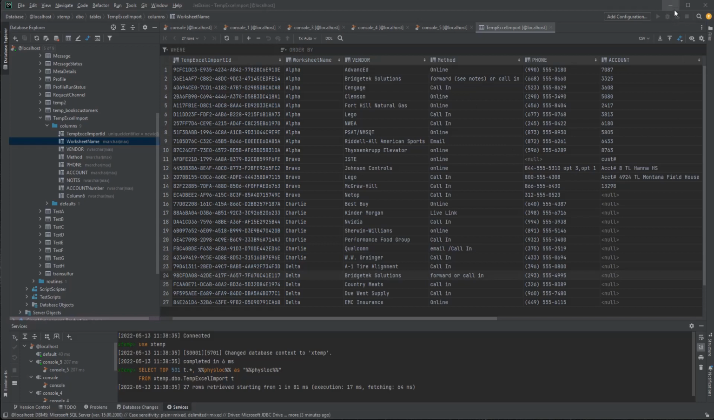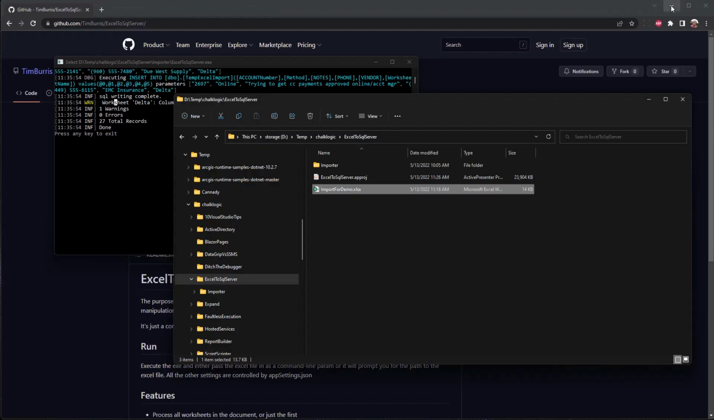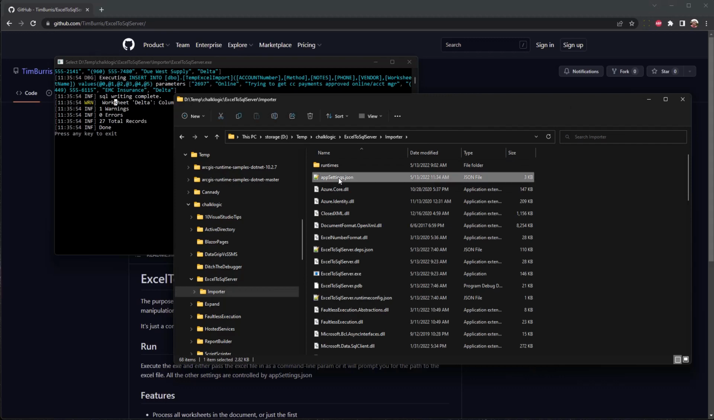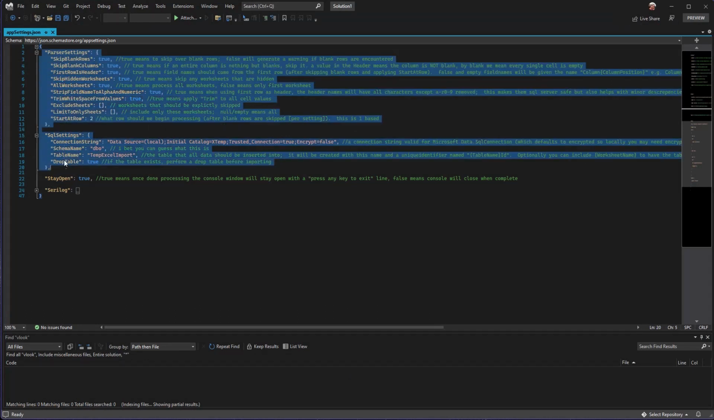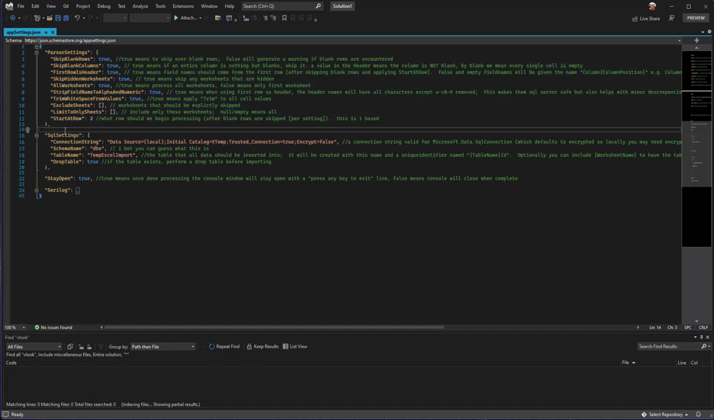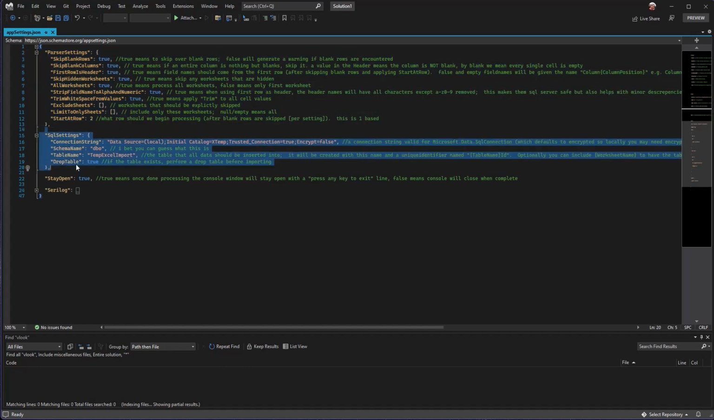So what can we configure with this utility? Well, aside from passing in the Excel document as a command line parameter, everything else here is configured in the appsettings.json. So if we open this guy up, we'll see a few different sections here. One of them is our settings regarding parsing the data from the Excel document, and then the other is the settings related to sending it to SQL Server.